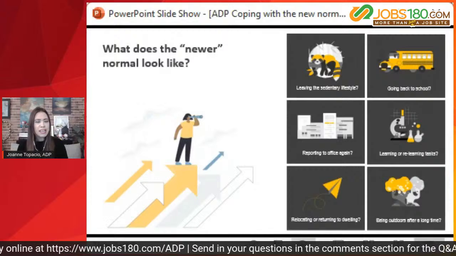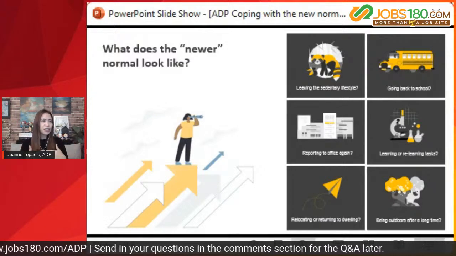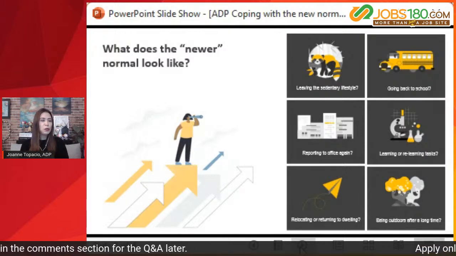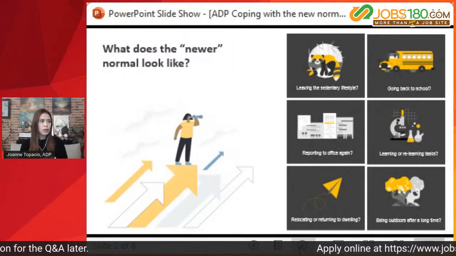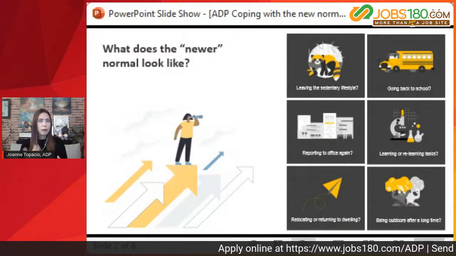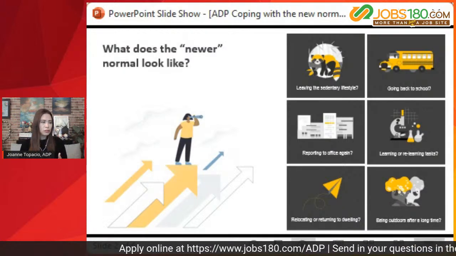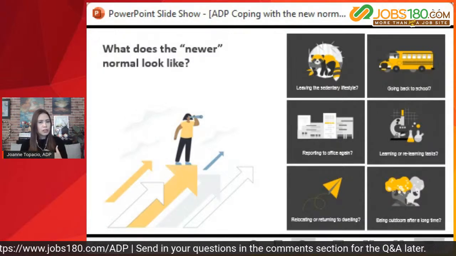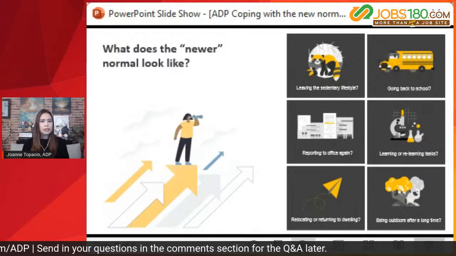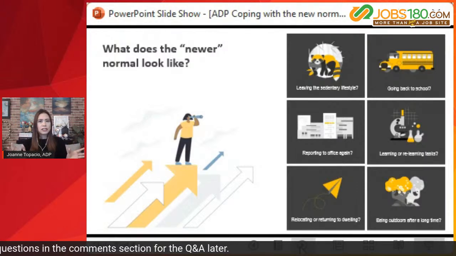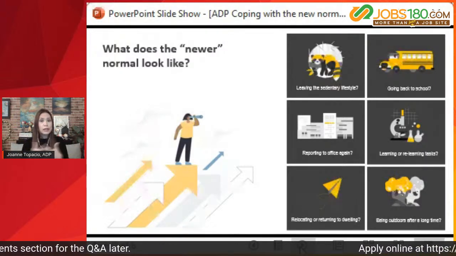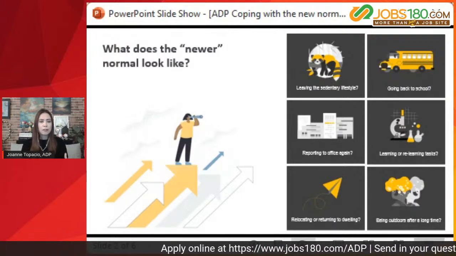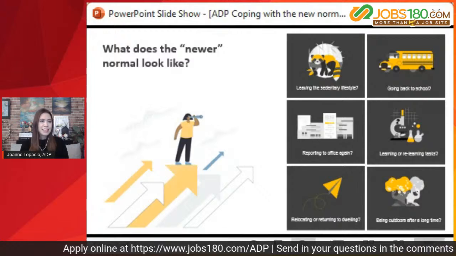And also, being outdoors longer than what we are experiencing now, like in the past. Is that the newer normal? Because we will maybe use public transportation again to get to school or get to work, right? Or do we need to walk to school? So there are a lot of different situations that we are going to be encountering, which is different from each other. Okay, next slide, please.